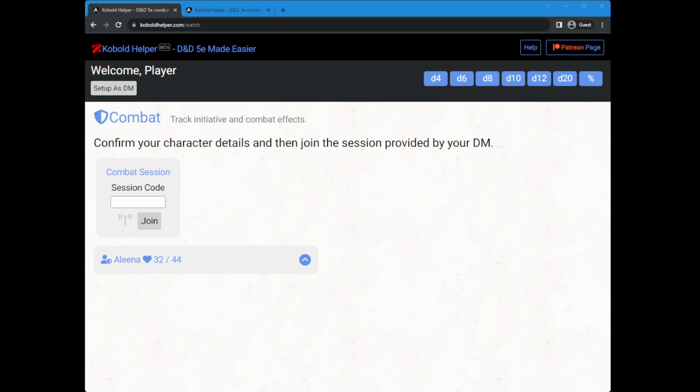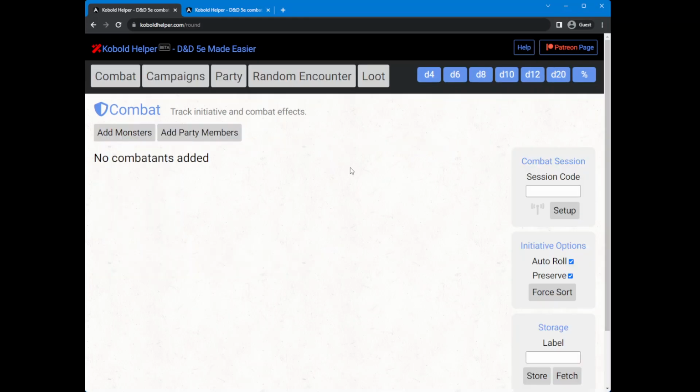But we want to get into setting up a session, so we simply click Set Up as a DM. We get a bunch of new options for things, but we're going to focus on combat today. Setting up a combat and getting that rolling quickly.